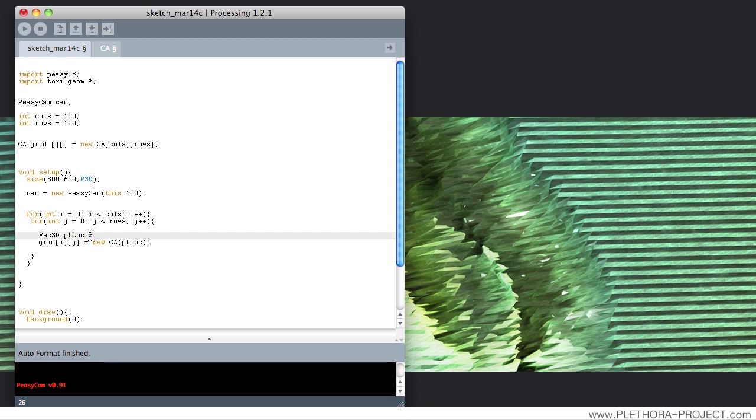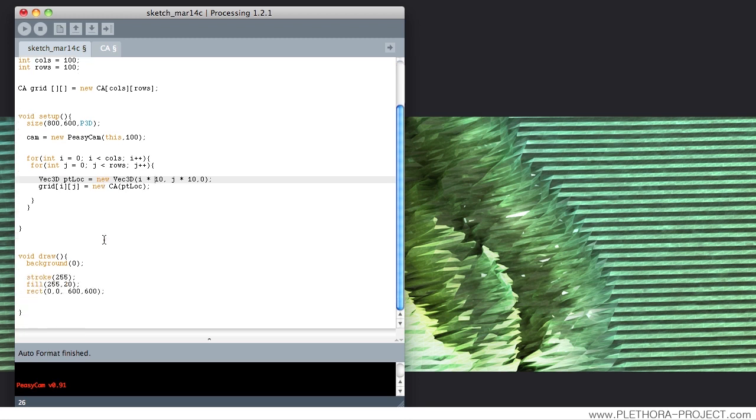So we're defining a vector for the position of the point, pt, the location of the point. New vec 3D, and I'm going to say i times 10, comma, j times 10, comma 0, right? This times 10 is just to make them separated from each other. So we're going to start building a grid, and each point would be in a location specified this way. So that's pretty straightforward as well.